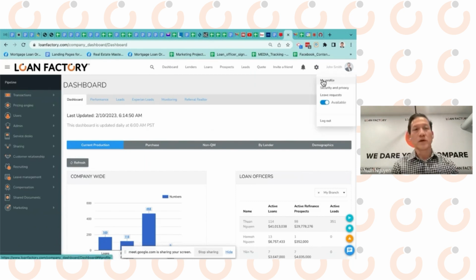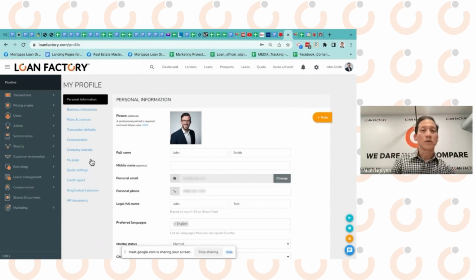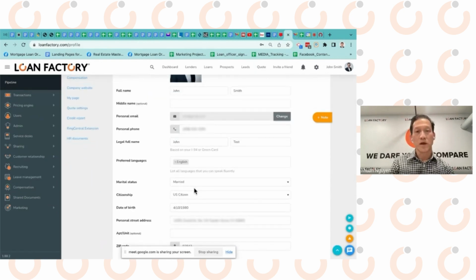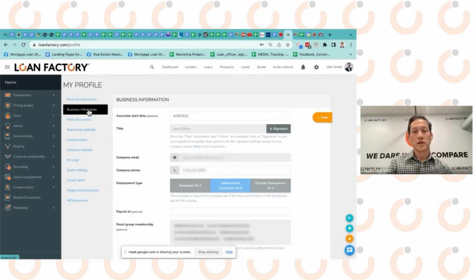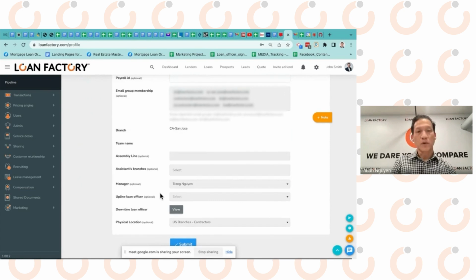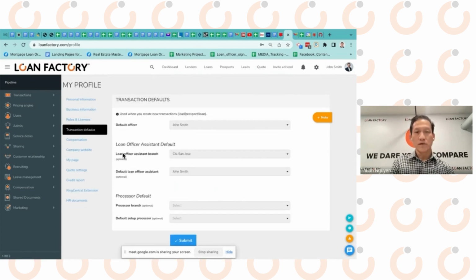And the first thing I would advise everyone to do is go to the profile, go to every single page, make sure all information is correct. Make sure you go to every single page and update some of the important information that we need. Make sure your loan officer assistant shows up correctly. You're going to be working with the loan officer assistant most of the time. If you have questions, ask your assistant.